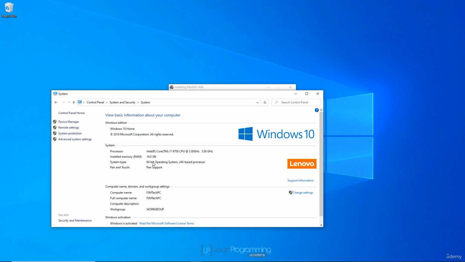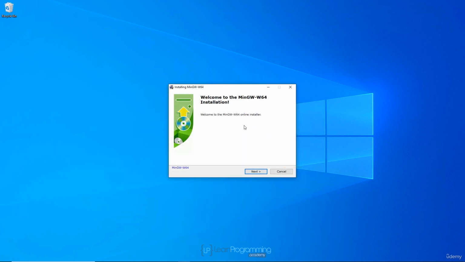But this is important. Make sure you remember this, because when we install our CodeLite integrated development environment in the next video, we're going to use this information again. So write that down. I know I've got a 64-bit operating system. So I'm going to close this down now, and I'm going to go through the installer. I'm going to select Next.